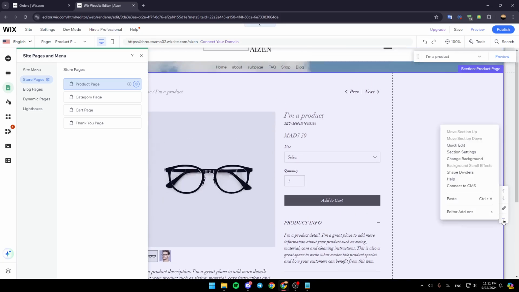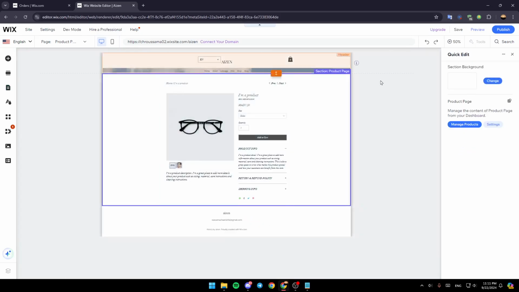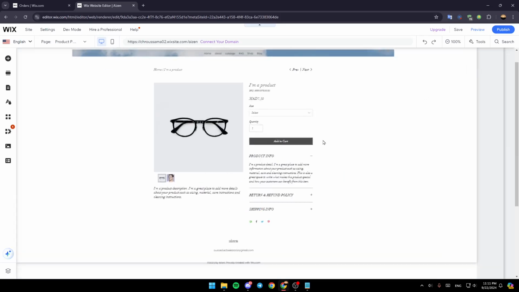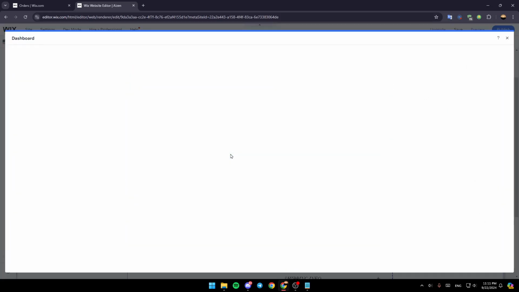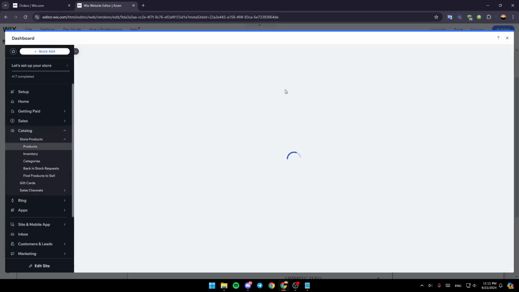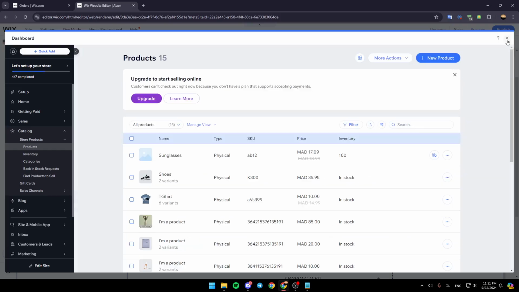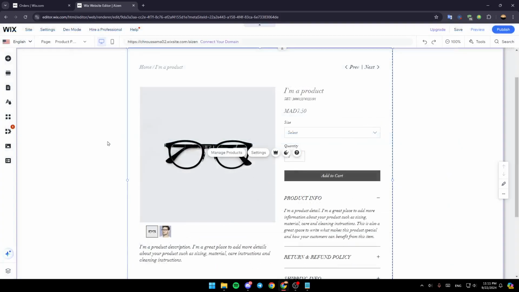If you click right here on these three dots, you're going to find the option to quick edit. You can edit your products page. You can also click on manage products, and then you're going to be taken to your product page right here if you want to add other products or remove some products.